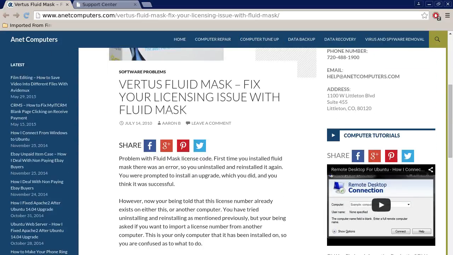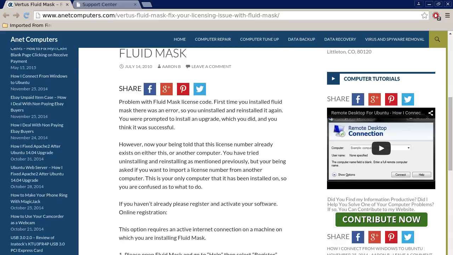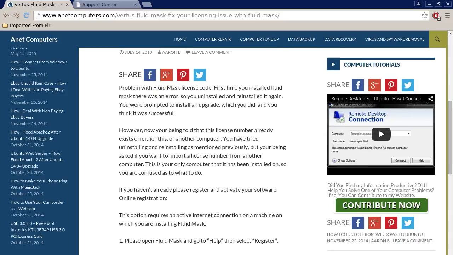I filed this one under software problems. Vertus Fluid Mask, fix your licensing issue with Fluid Mask. Problem with Fluid Mask license code.